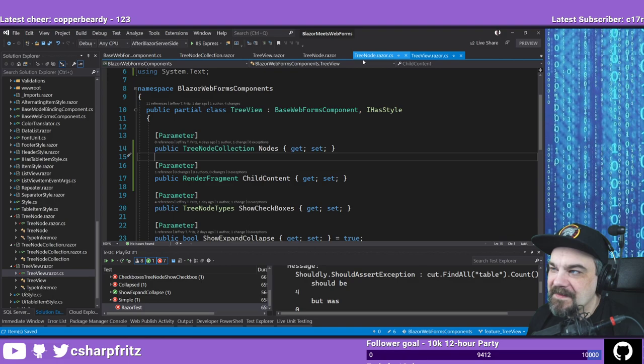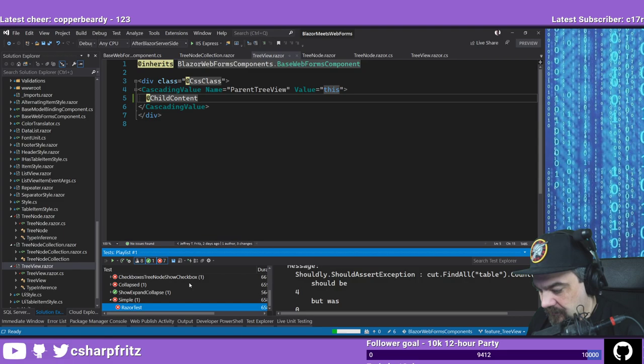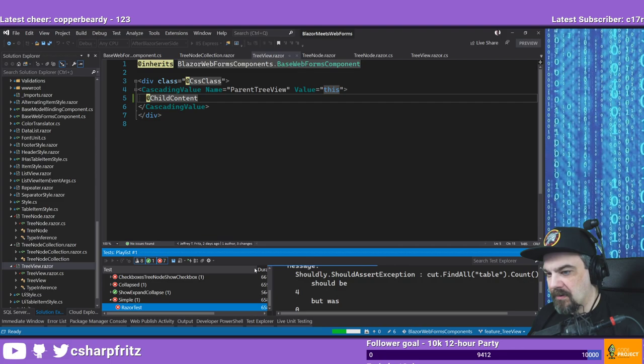So specifying that from the tree view over here, saying child content, it isn't going to include my nodes collection. So this isn't going to pick up and have it as part of this.